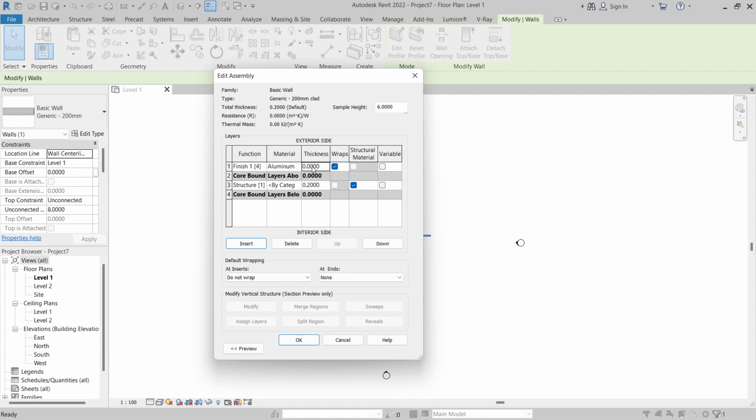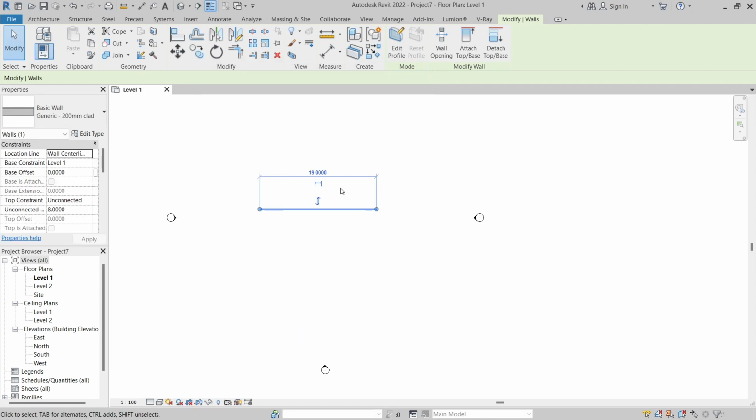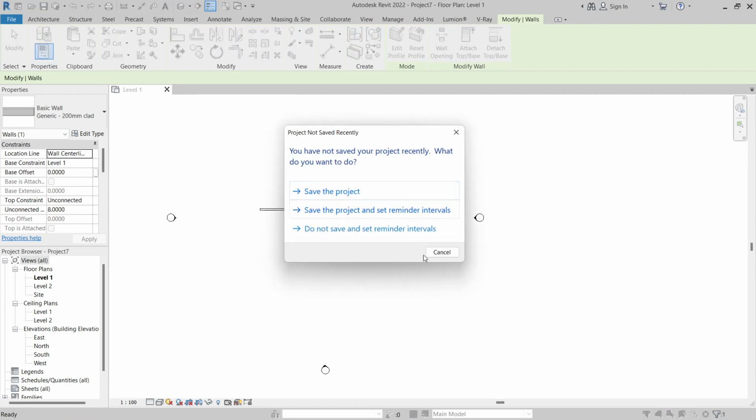Thickness will be 4 centimeters. Okay, so let's see how this looks in 3D.